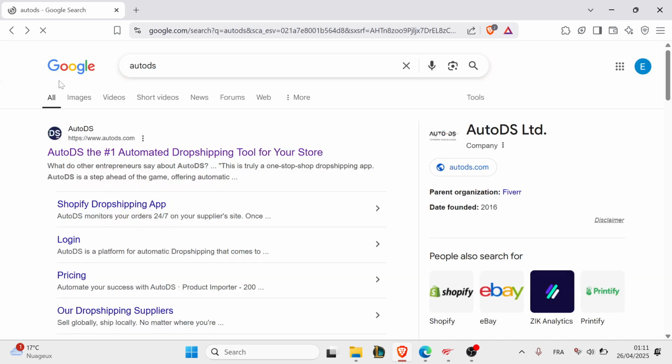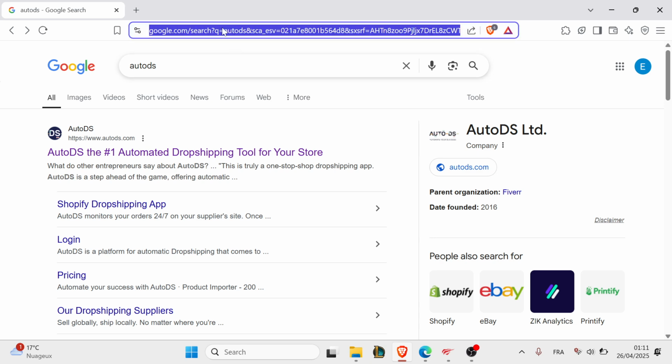Now the second thing you want to do is to connect your eBay account. Now in your dropshipping tool, go to eBay integration and log in and authorize your eBay seller account.